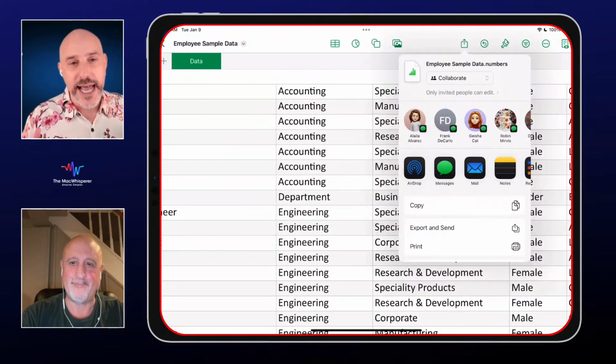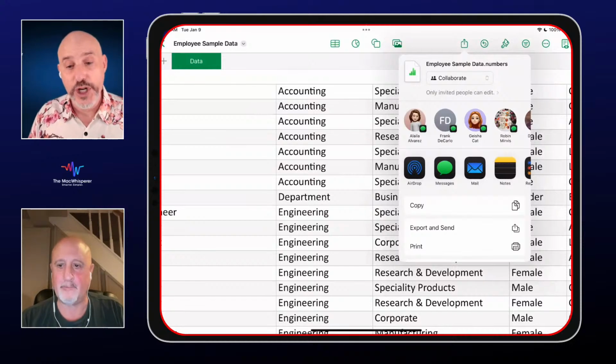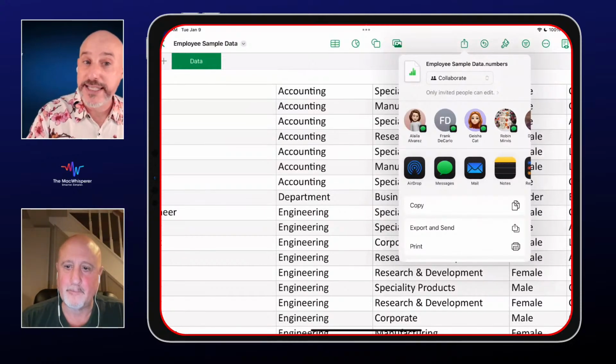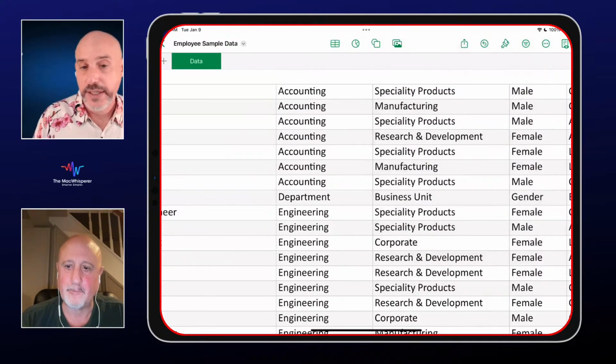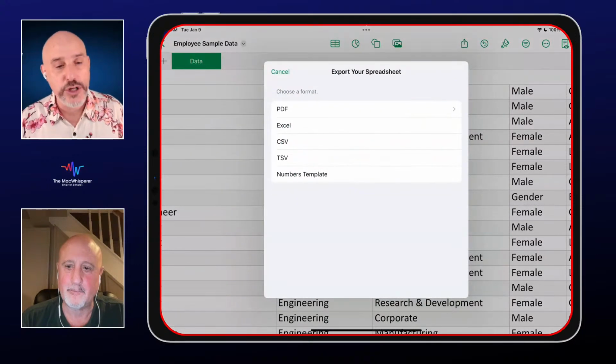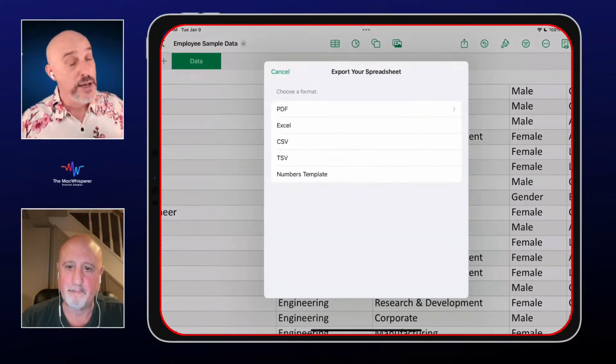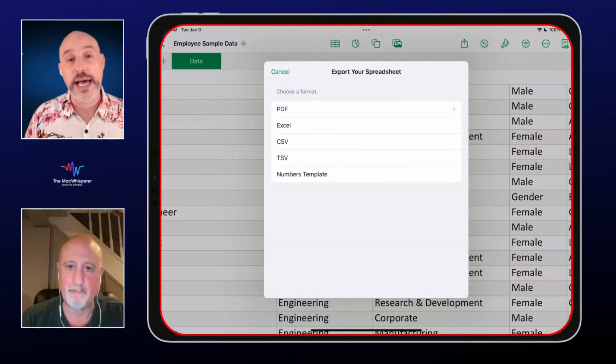If you want to export a document so that other people can read it, under the share button, you'll see this export and send option. Let's click on that. When you do that, it allows you to choose multiple formats. PDF is a standard format that cannot be edited, but looks just like it does on your screen.